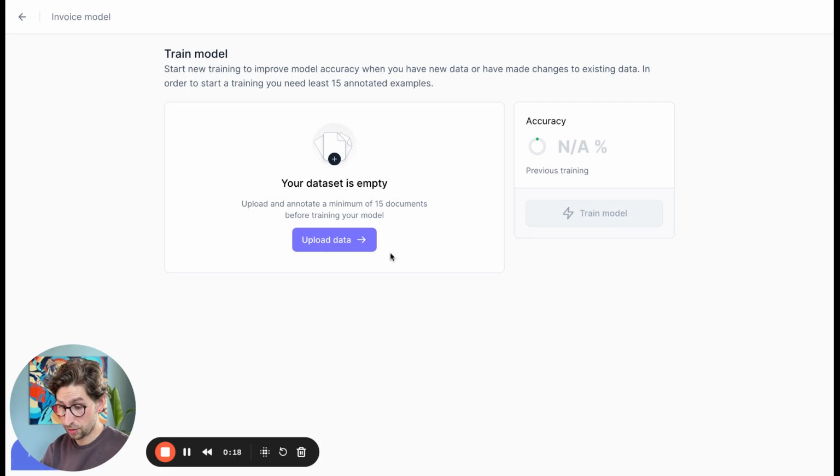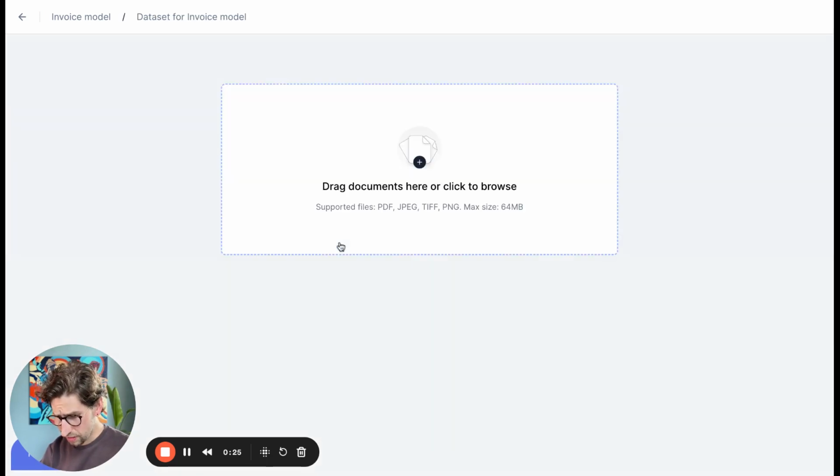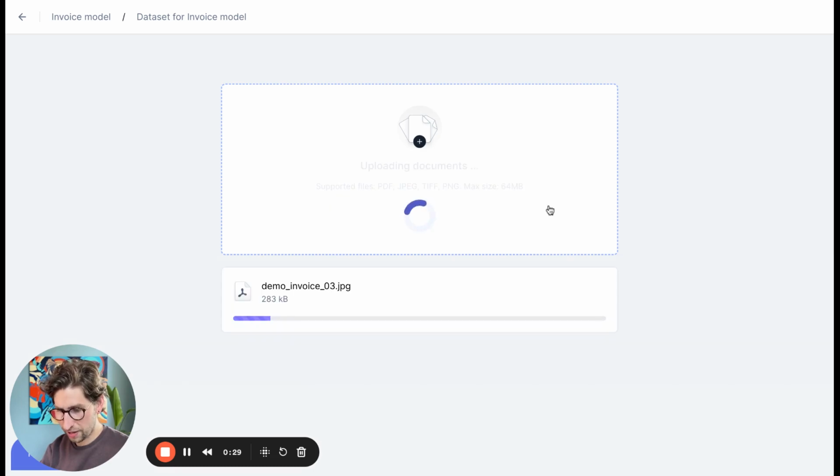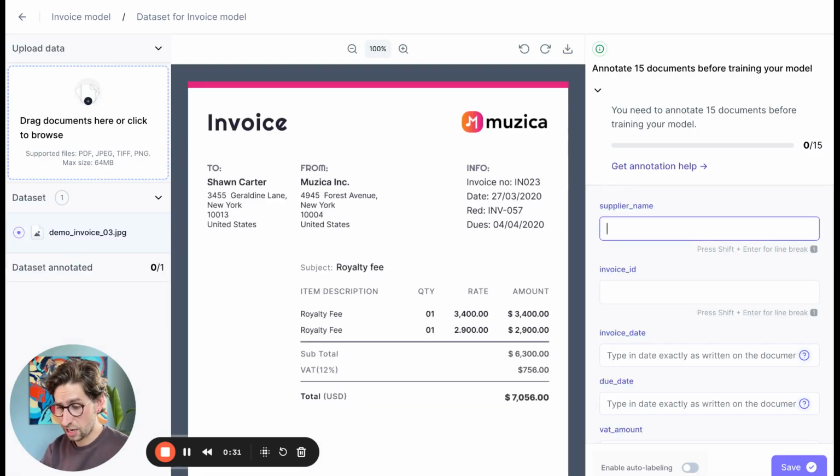But we want to tailor the model to your documents for best results. So we recommend that you upload at least 15 sample documents. That's what I'm going to do right now. I'm going to upload a demo document and show you how we're going to annotate it, which is basically to tell the AI model where to look on the document for the fields we defined. So I'm going to demonstrate to you how that works right now.